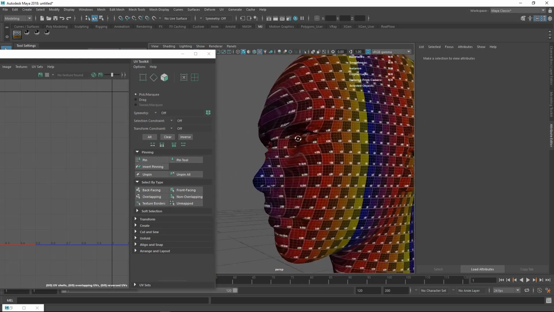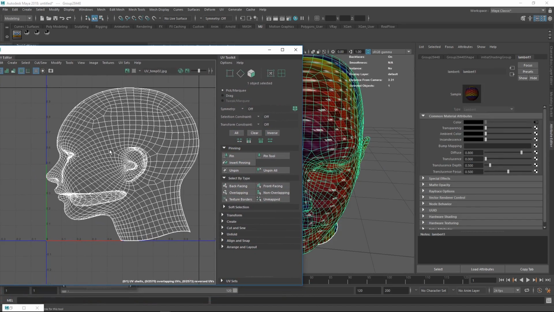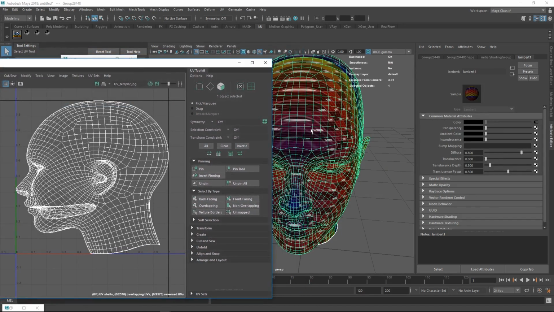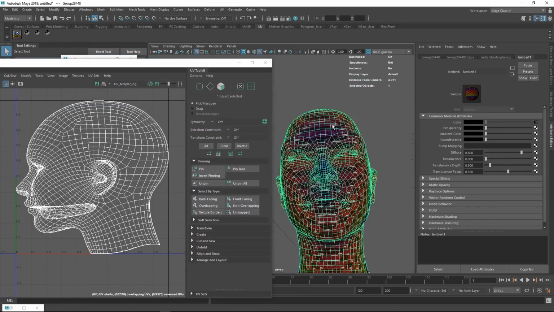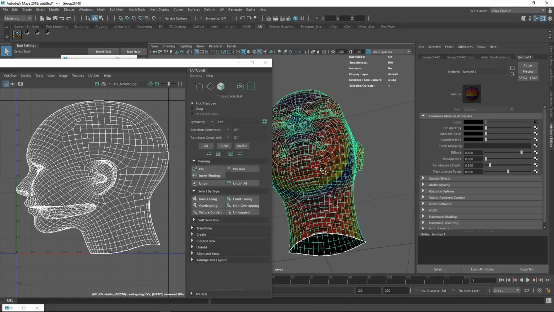So we have to do a proper unfolding of this, because currently we've just been throwing it in here, and we have to actually cut the model up. The way I like to think about this is more maybe for the body, but it's like, where are your seams for your clothing? That's a bit hard for the head.